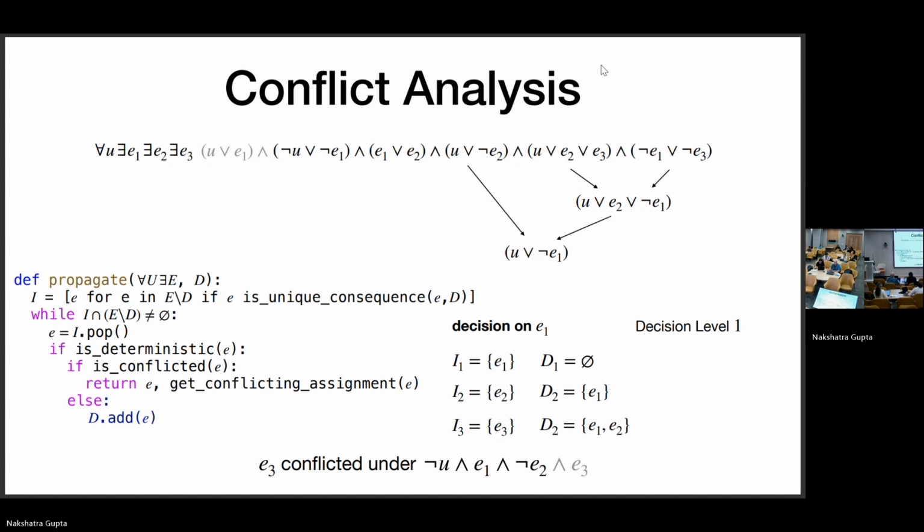And now, if we assume that U is assigned at decision level 0, this is actually an asserting clause in the CDCL sense, right? Because E1 was assigned at decision level 0. So there's a unique variable that's assigned at the highest decision level, and therefore we can stop our conflict analysis. And this will be our learned clause. Great. So we add this clause, we go back to decision level 0, and we start propagating again.